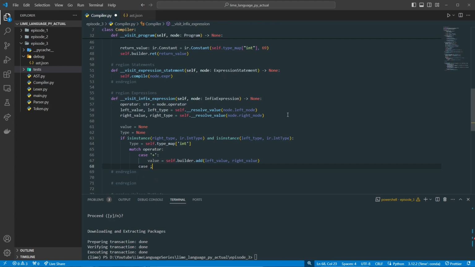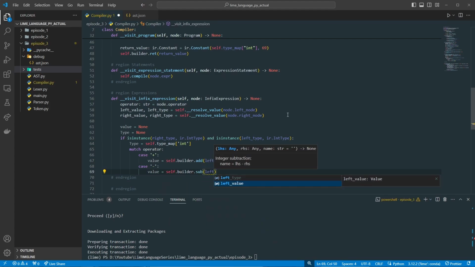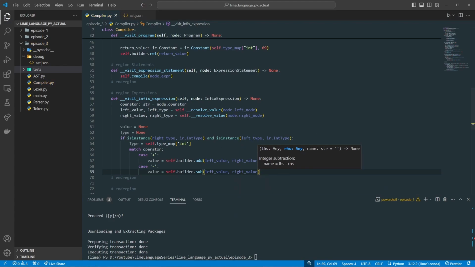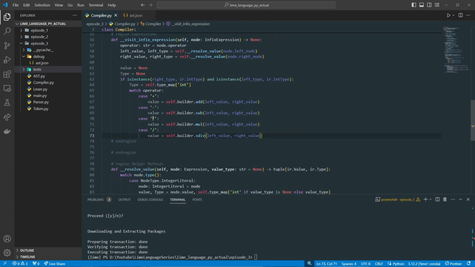We'll add another for our minus sign. Value equals self.builder.sub, left value, right value. And then I'll copy and paste these other two here. So this is for multiply, just the mul function, and then slash for divide, sdiv.